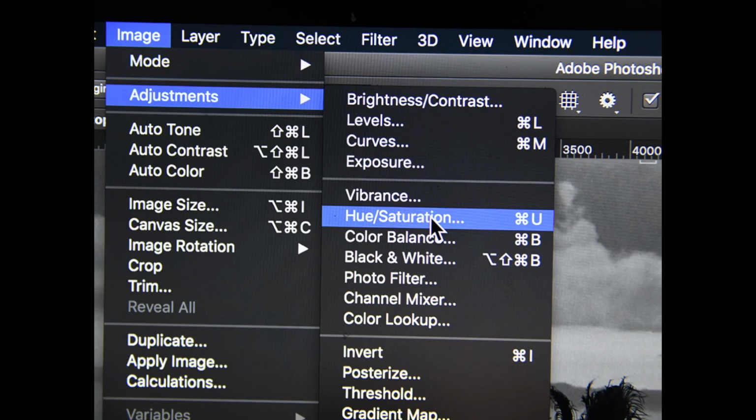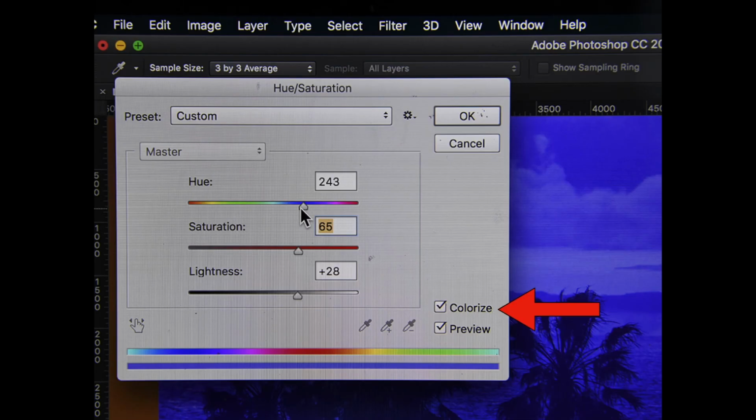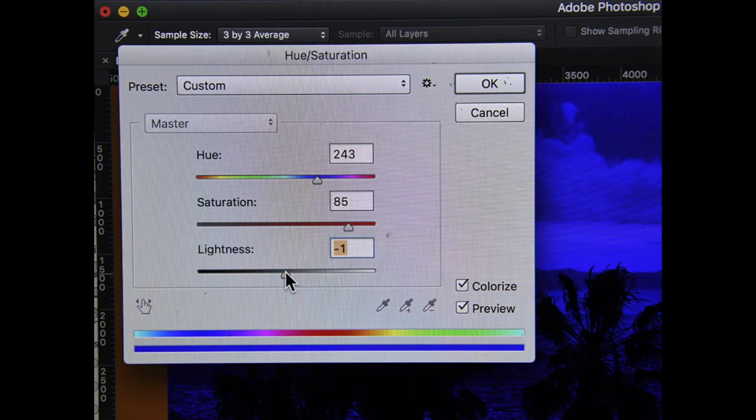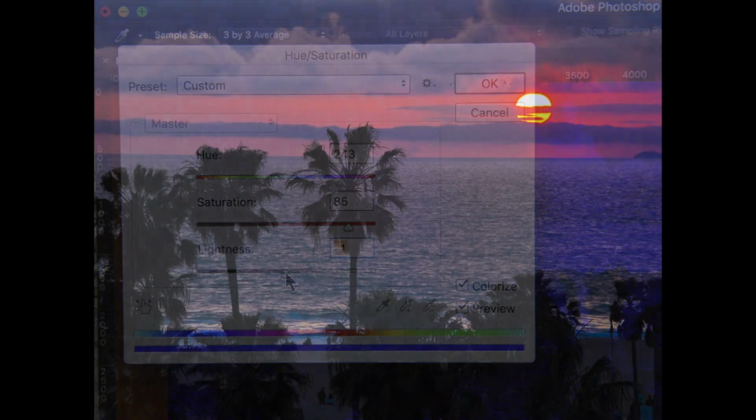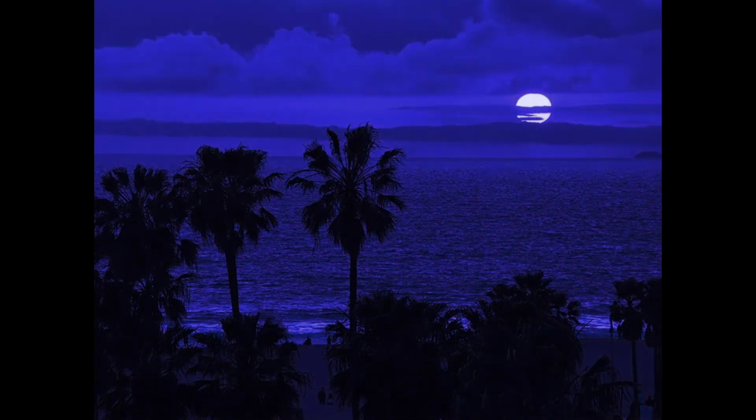Next, we open the image adjustment menu and select hue saturation. In the Hue Saturation panel, we select Colorize, using the checkbox. We then use the sliders to select Hue, Lightness, and Saturation. I personally prefer dark blue backgrounds.